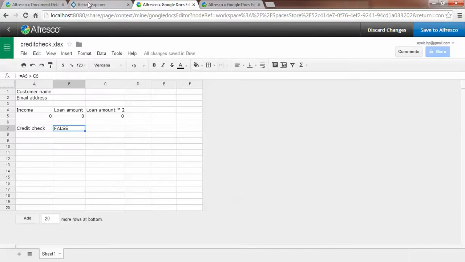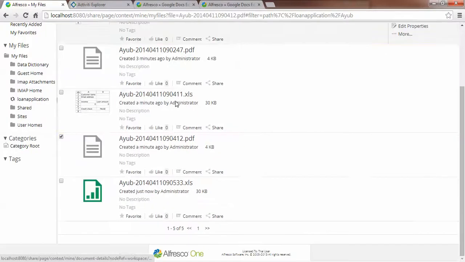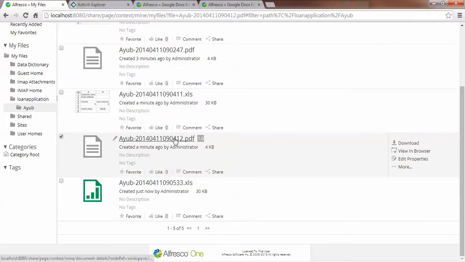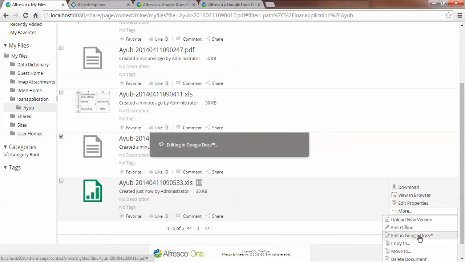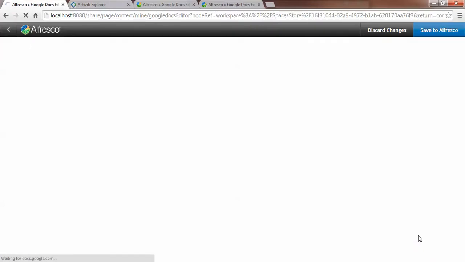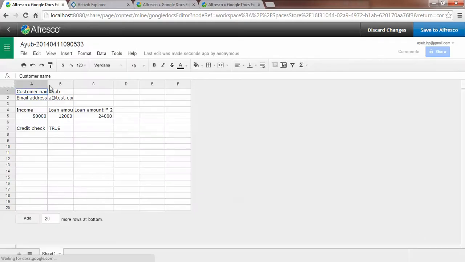So I go back to my enterprise content management system to verify whether any file was generated, any PDF file regarding my approval. This is the last PDF file which was generated, and I don't have any other file. This file is just recording that I have applied for a loan. Let's see what's in this document. It says my name, the amount I have applied for, and that the credit check is okay.